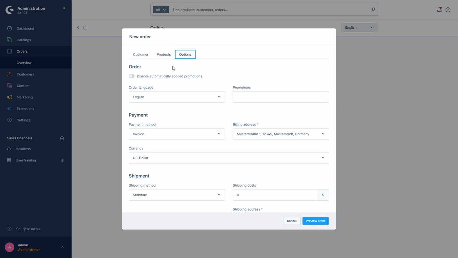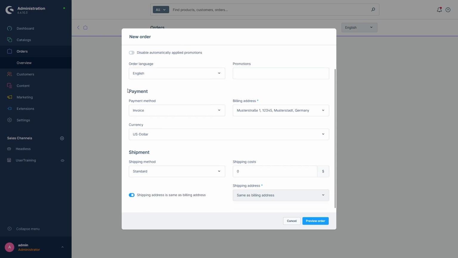Here are different options also related to our order. First of all, you can disable automatically applied promotions if you want to, and you can select the order language. You can also add manual promotions by clicking on the shield and then choosing one or entering the promotion code. Next, you can define the payment method for your customer. If you choose invoice, make sure that he afterwards gets the information that he needs. And you can select the billing address, the currency, and so on. I think you get the point here.